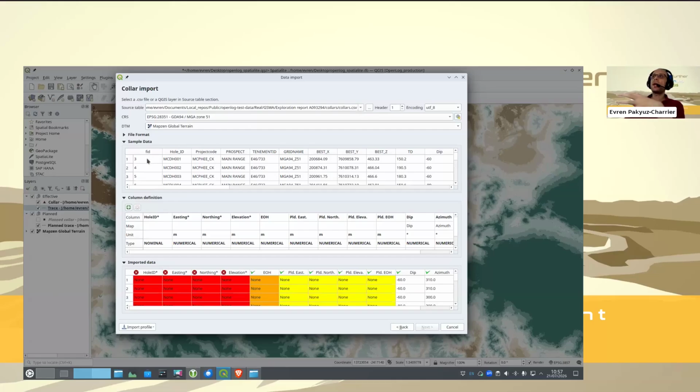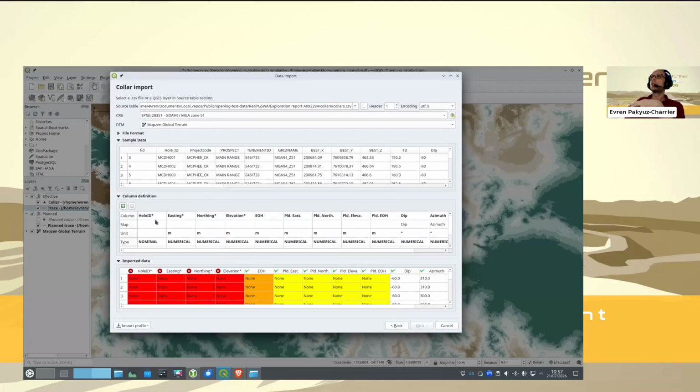Then here we'll have to match these columns as parsed out of that CSV file to what the database expects. So the database expects a hole ID, which must be a unique ID, and expects an easting and a northing. These must be UTM coordinates. That means they must be meters. We don't work with geographic coordinates.